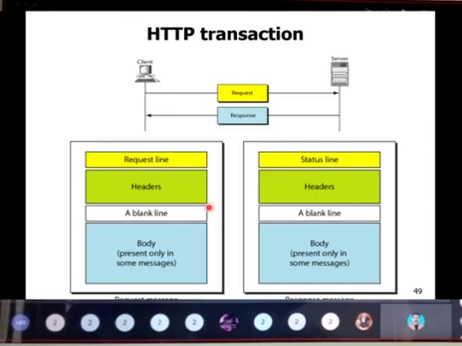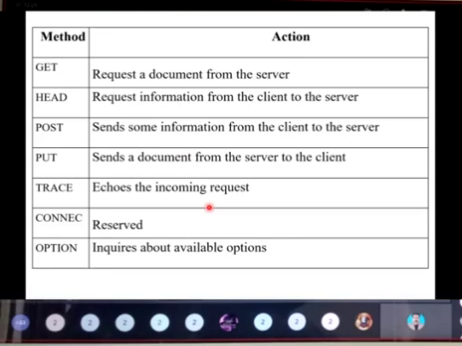So in HTTP we are using some methods. The important methods are get, head, post, put, trace, connect, and options. These are the methods we use in HTTP. Get is used to request a document from the server. Head also requests information from the server. The client sends the request to the server; that is the request-response method.